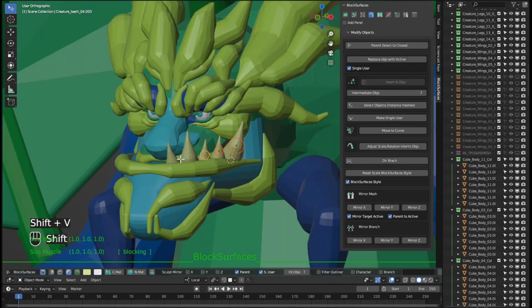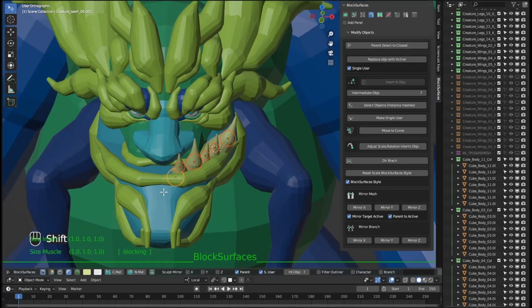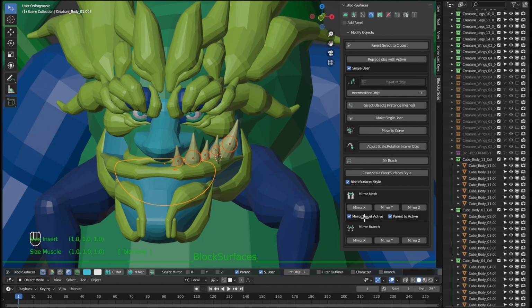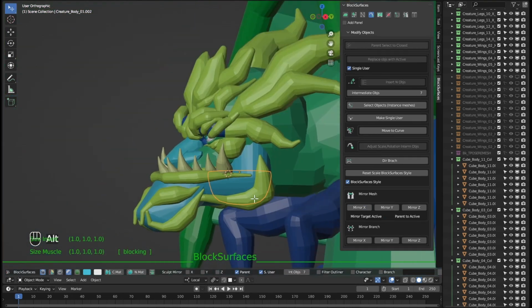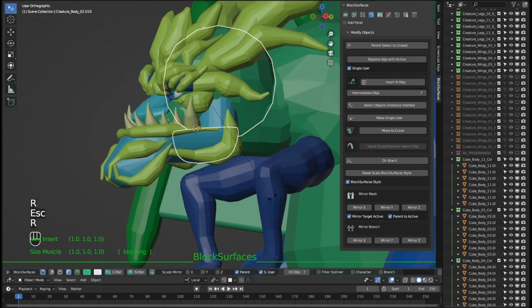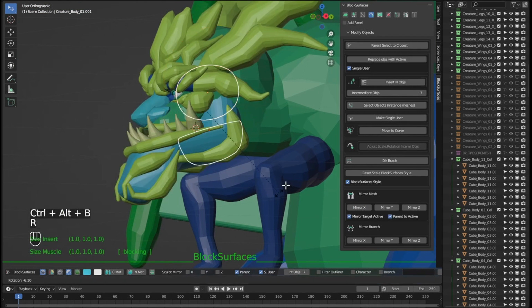Let's do the mesh mirror for the teeth. We select the teeth, and the active object will mark the axis and be parent of these. The option's activated and we click Mirror X. Ready, now we have teeth on the other side.